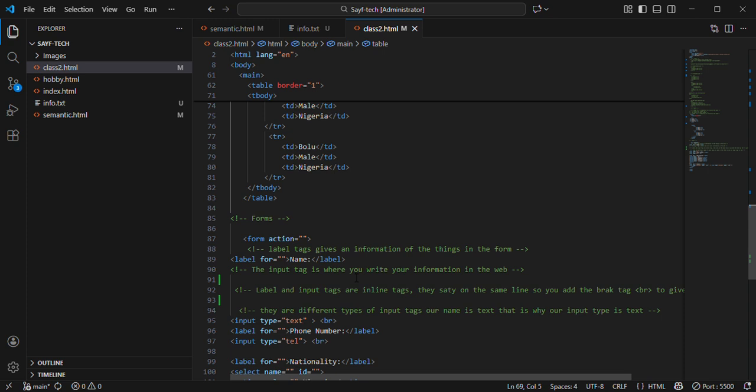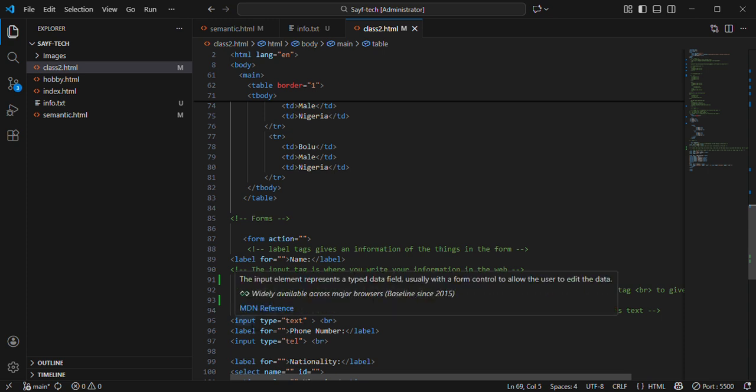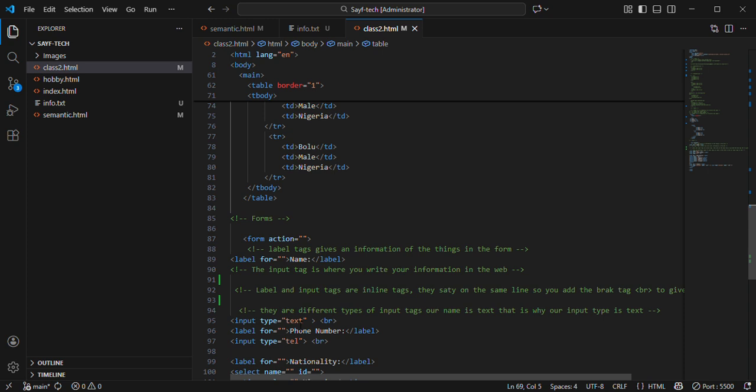The label tag gives information about the input field. You cannot just see box, box, box and not know what to do, so there should be a label. This box is for your name. This box is for your phone number. The reason why this input type is text is because we want our name to be there, and we can't write our name in numbers. It will be text. That's why it's like that.